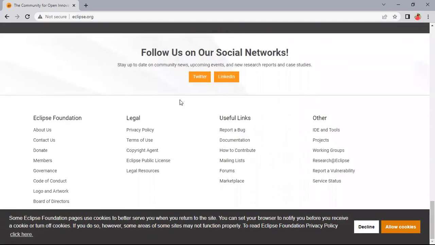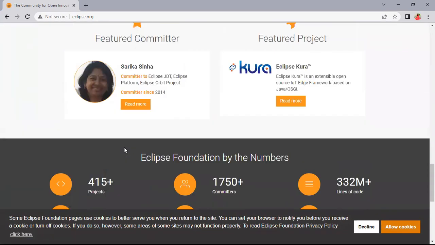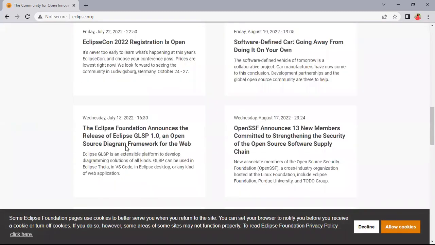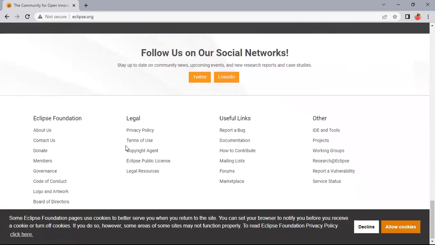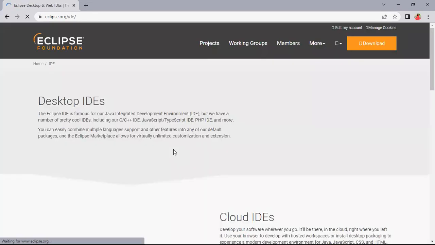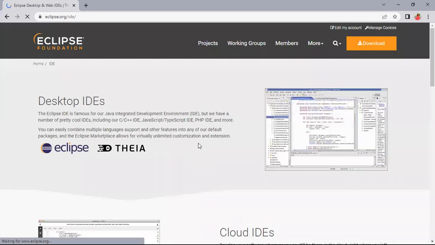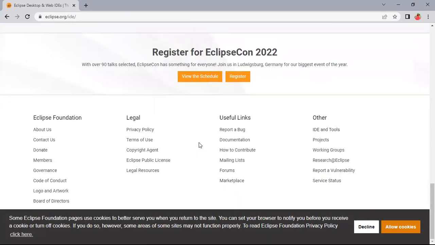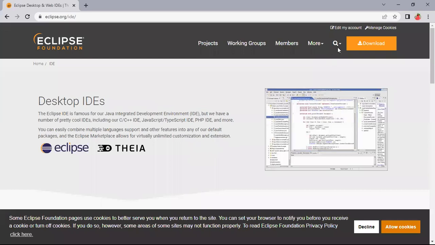After scrolling down, come completely to the bottom. What do you want? You want the IDE, right? So IDE and tools. Whenever you click on IDE and tools, now here what you have to do is click on download.